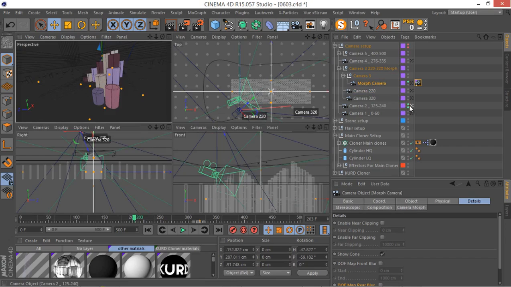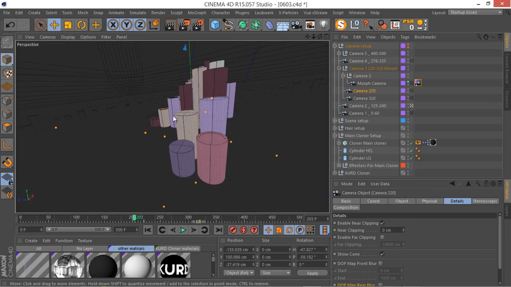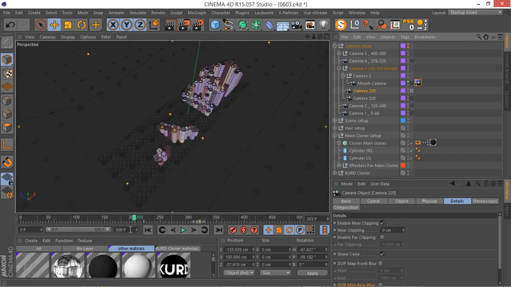So let's just disable this one. Let's work first of all on our second camera, frame 200, even though it really doesn't matter that much depth of field for this scene, because we have to have in our focus all of these parts. So let's go to, sorry, no, let's go to something like 500 here, and frame 220.